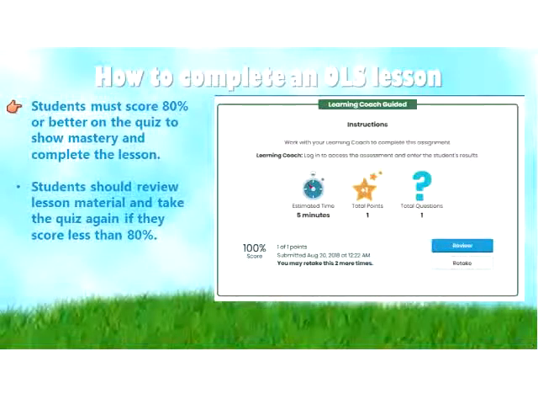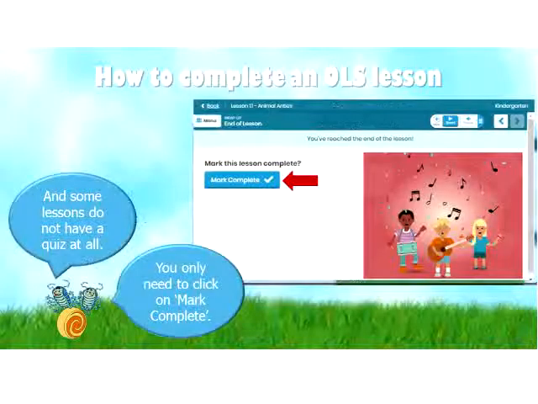Students have to score an 80% or better on the quiz to show mastery and complete that lesson. Students should review lesson materials and take the quiz again if they score less than 80%. So 80% is mastery. Make sure you're working hard to score that 80%. Some lessons don't have a quiz at all, and all you do is mark complete. You would just click on Mark Complete if there's no quiz.